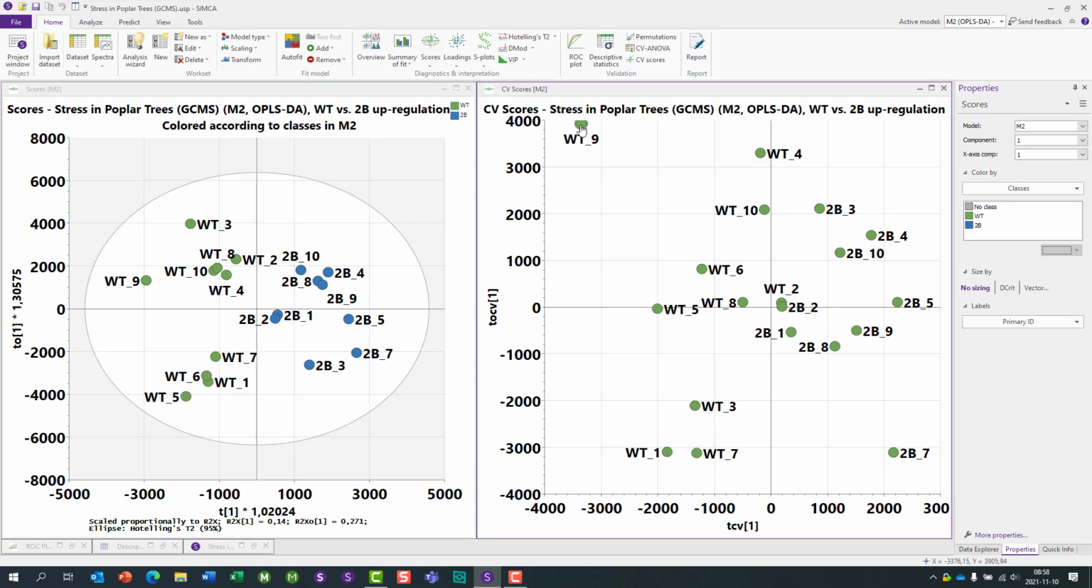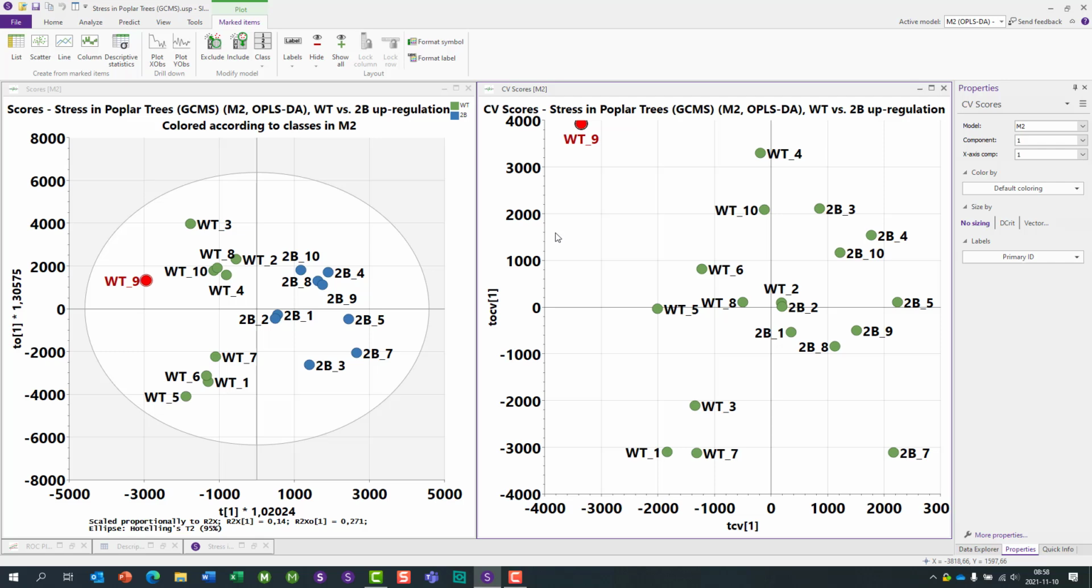We can use a highlight here. So what we are looking for here is differences in the distributions between points in the two plots. For any point that changes its position considerably between the regular score plot and the cross-validation score plot, you can raise a little warning flag. That means that the OPLS discriminant model is very sensitive to the inclusion or exclusion of this particular observation. It is an influential observation that you should be cautious about when you interpret.